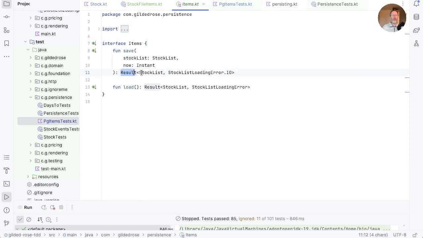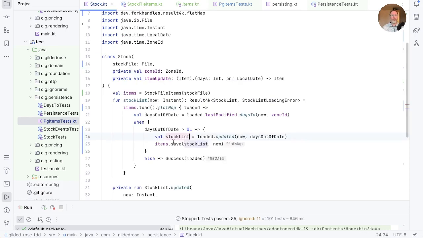By the way, it's worth looking at the return type of this. Ordinarily, save would return nothing or unit in Kotlin terms, but we've had it return the stock list that it saved in order to give it the opportunity to signal an error here. So stock here, when it's saved, is returning the result of that save rather than the thing that it has saved, which should be the same thing, but won't be if there's an error.